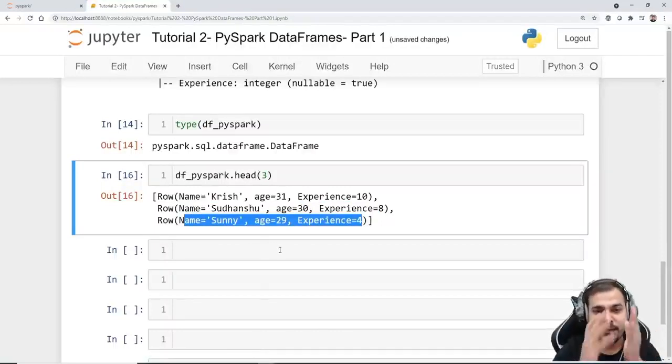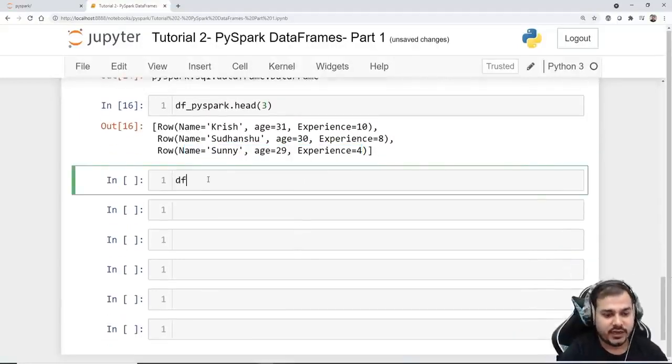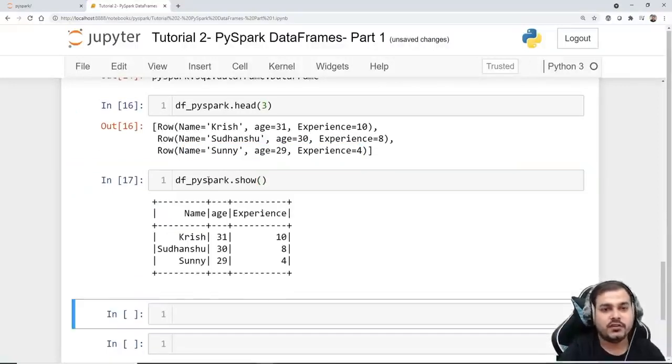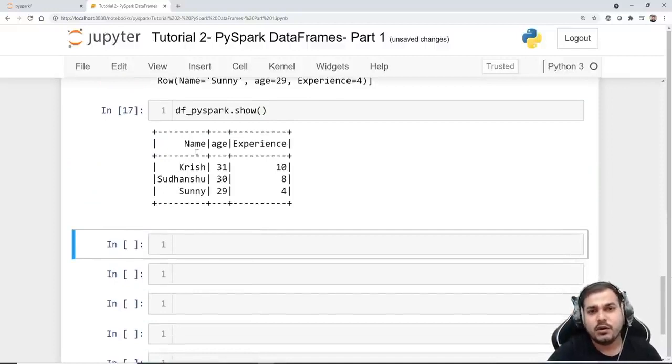I probably want to pick up a column and see all the elements, like how we do it in pandas. So first of all, let me just write pyspark.show. Here you'll be able to see all the columns. Now if I really want to pick up only the name column, how do I do it?